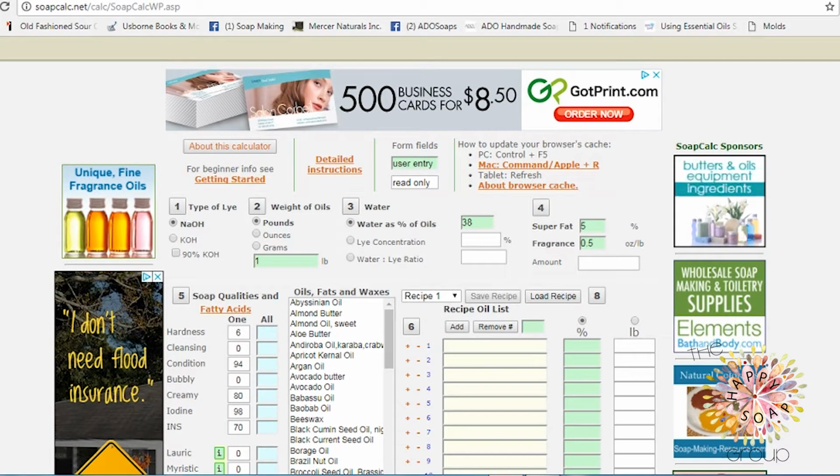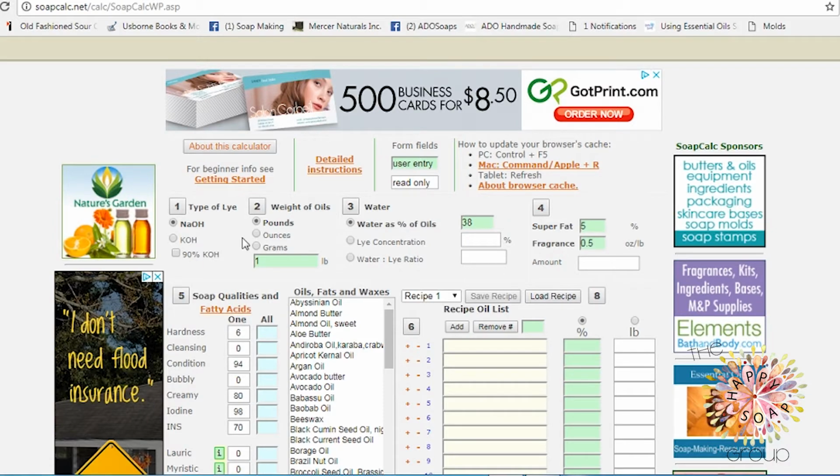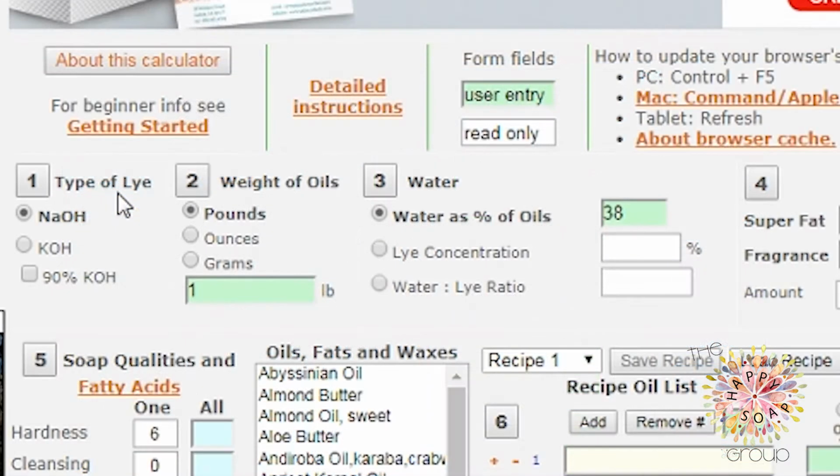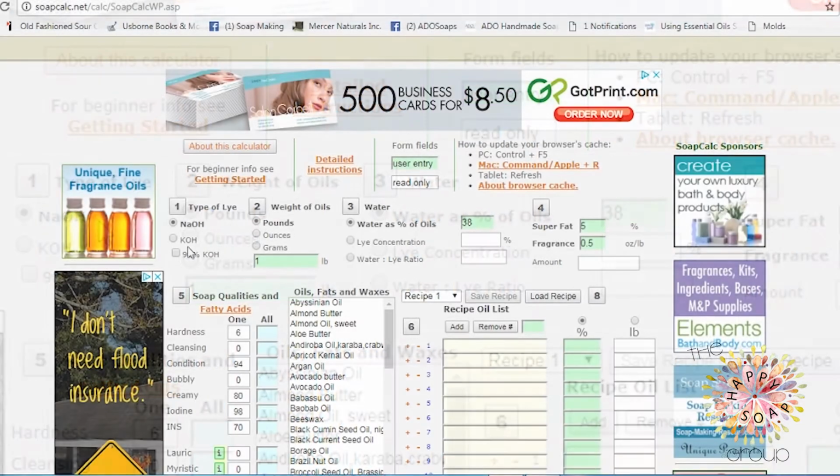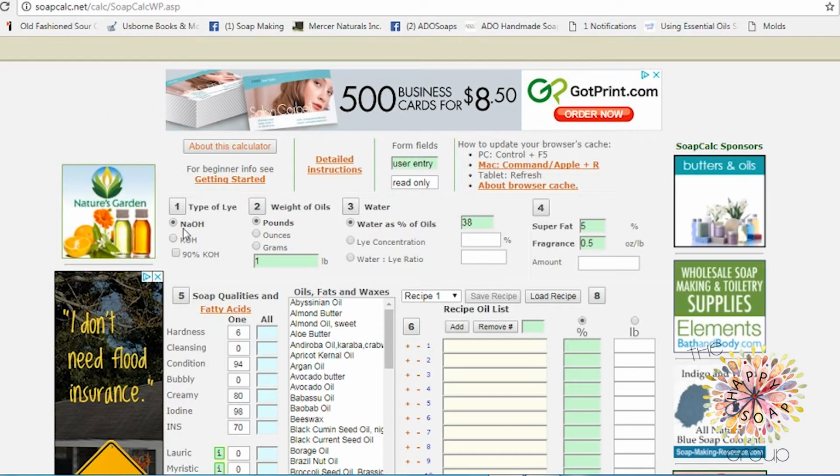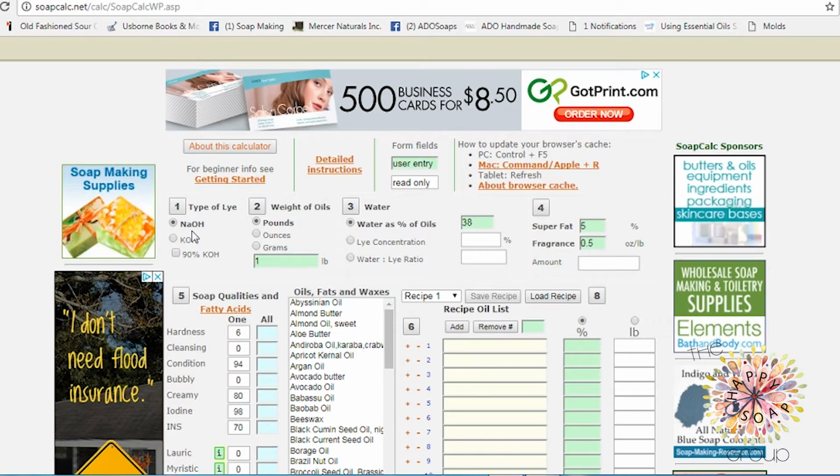Okay? So here, it's going to ask you what type of lye are you using. Now we know that to make a bar soap, you're going to be using sodium hydroxide. If you were making a soft recipe like a soft soap or a liquid soap, you would be using potassium hydroxide. But we're going to be using sodium hydroxide, and it's already pre-checked for us.